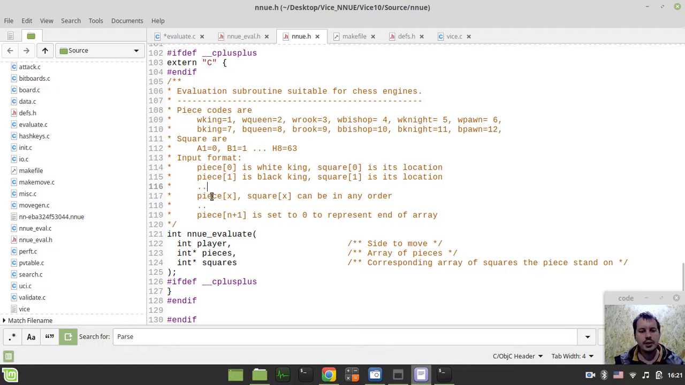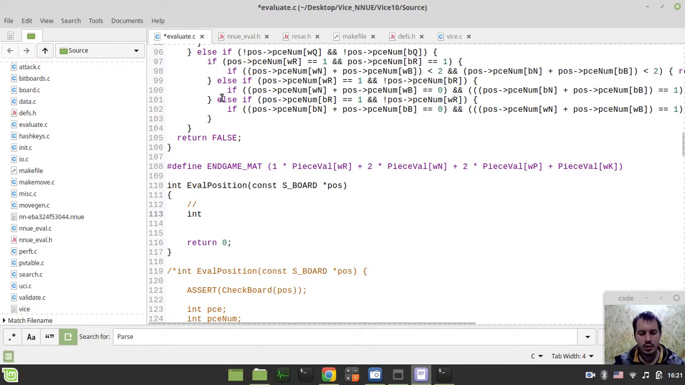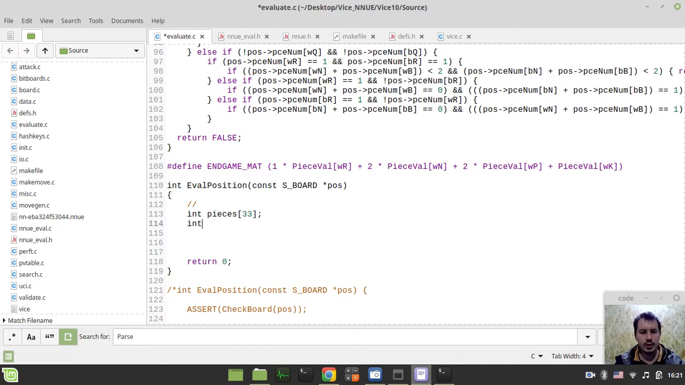So the pieces and the squares array should be the length of 33 elements. And you might wonder, why not 32? Because there are only 32 pieces in the initial position. And let me explain this. So we need to create the pieces of the 33 elements, and also int squares. So this would be an NNUE probe arrays, and 33 here.